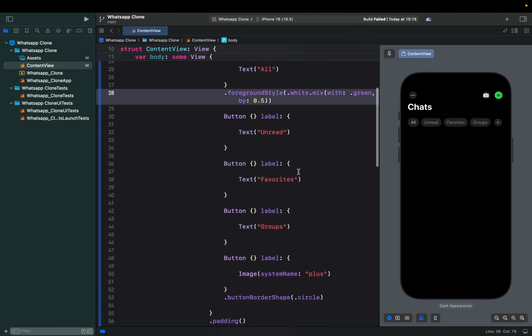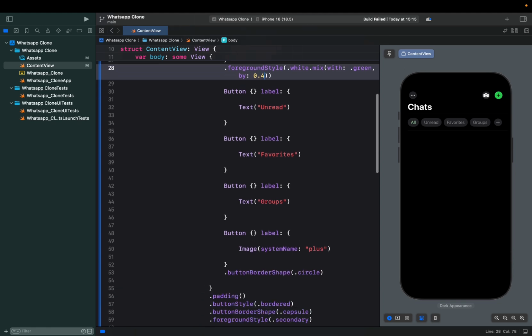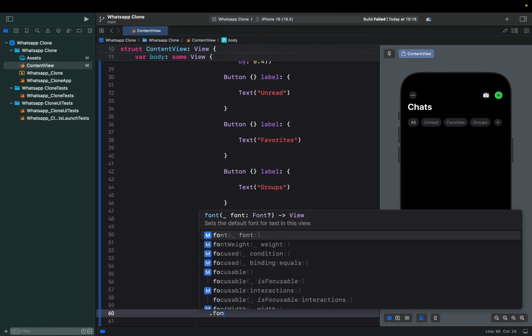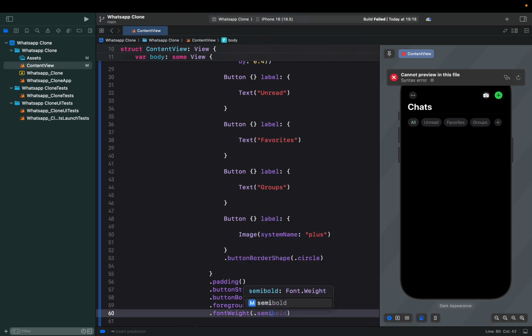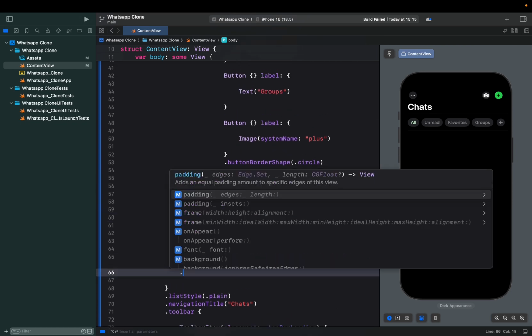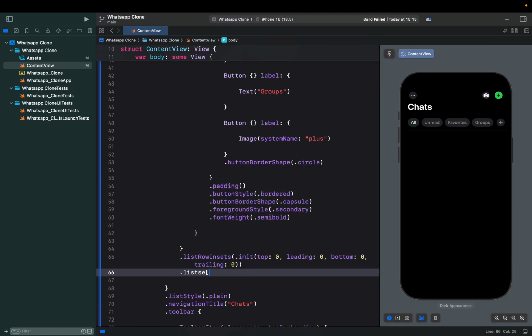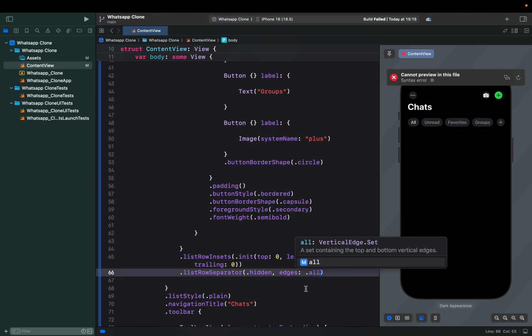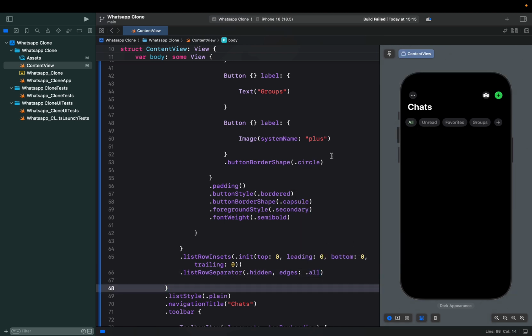Yeah, okay, or maybe 0.4. Yeah, better, I think. And I will make them a little bit bolder. Let's say font weight, that's semi-bold, maybe. Yes, it's better now. And I'm gonna delete the dividers here by saying that list row separator dot hidden, and edges is gonna be dot all. Okay, it's hidden now. As you can see, it's perfectly fine, I think.